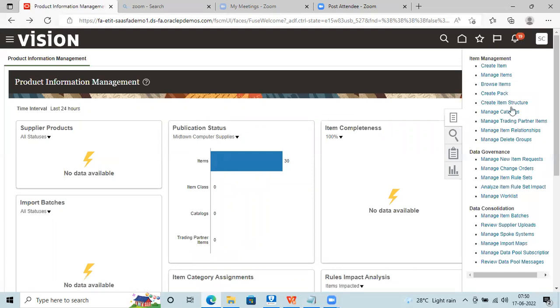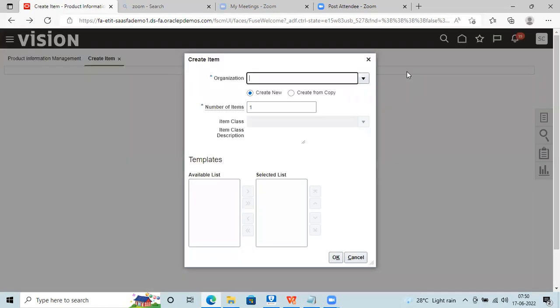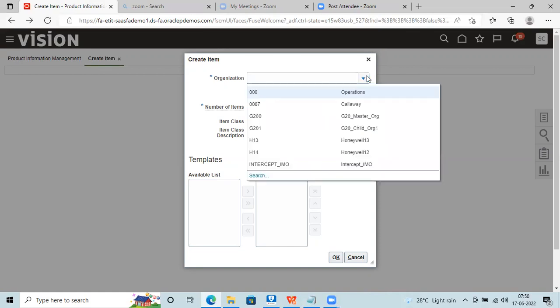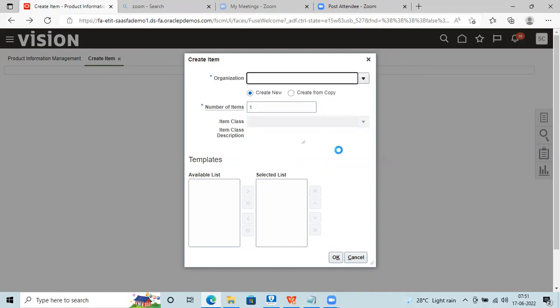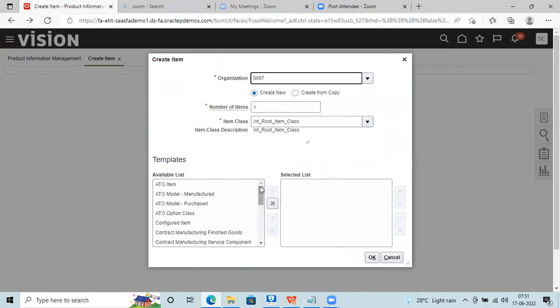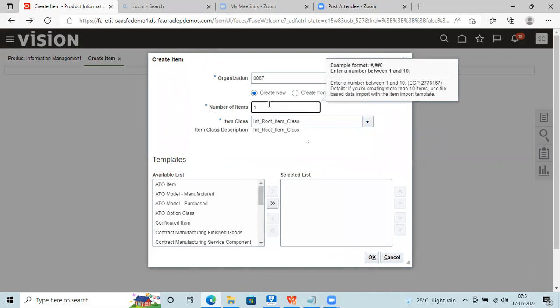Now let's go once again to create item. Right, so here, starting off, you select the organization in which you want to create this particular item, the number of items you want to create, and the item class you want to select. Let's just select any of these. This is the one which we created. Now different types of item templates are available, right? Coming to this point, it has taken one of the classes. You can select any of the item classes here. If you want to create 10 or 100 items, that is all up to you.